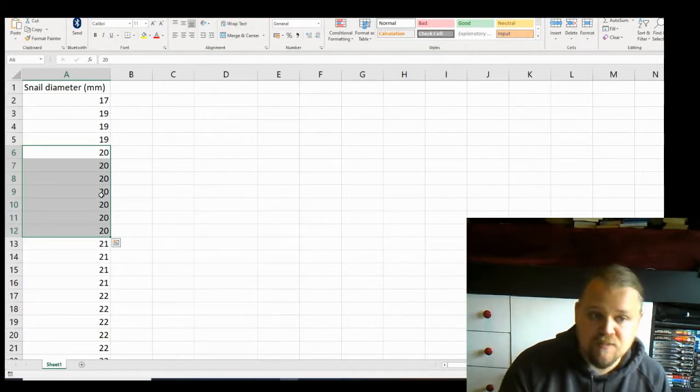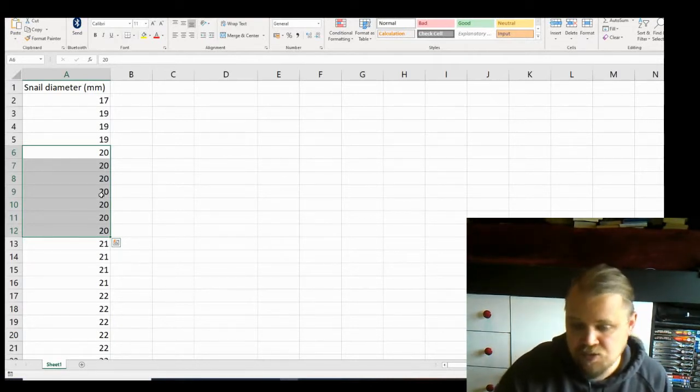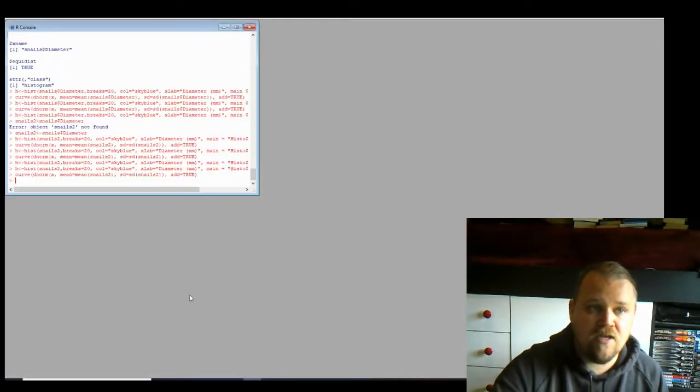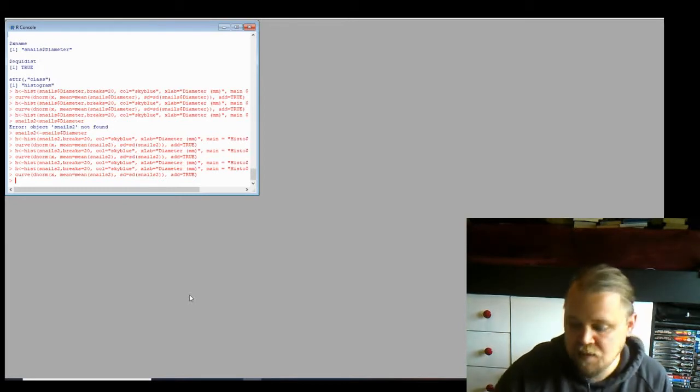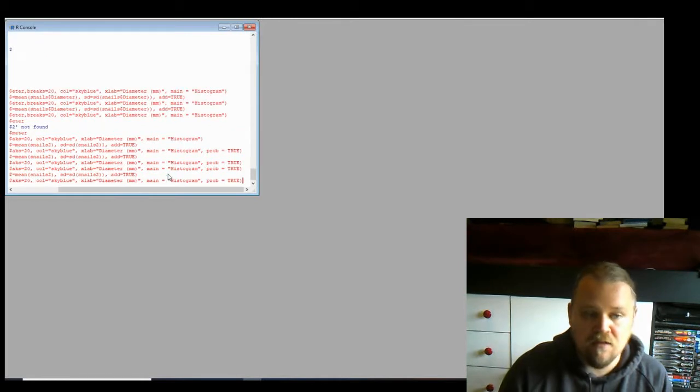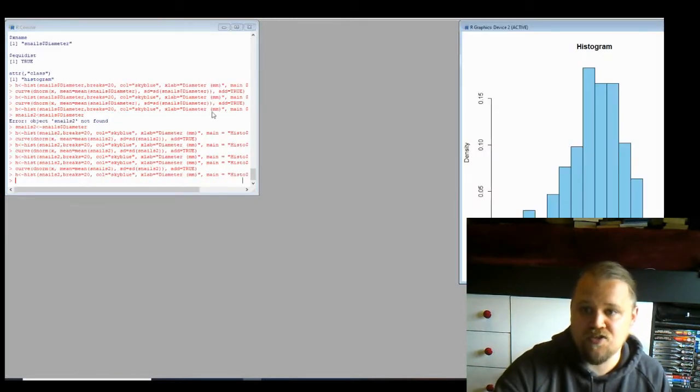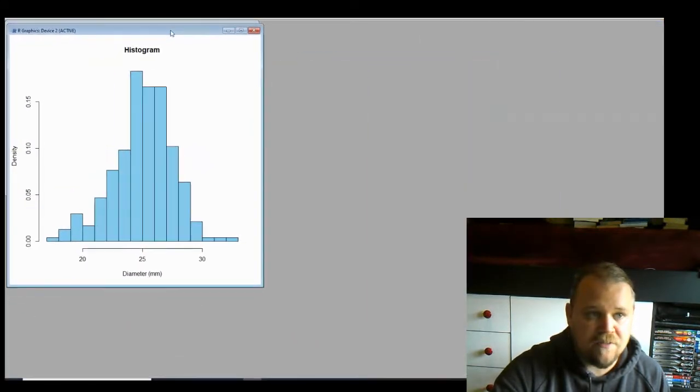But what I'm going to do is create my histogram in a computer just to speed up the process. So I've entered my data into a piece of software called R, which helps me analyze and visualize data. And I'm first going to run the histogram command. So I'm going to take my data from the snails and create a histogram. And this is what it looks like.